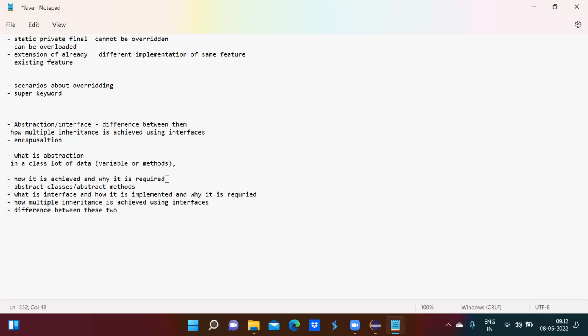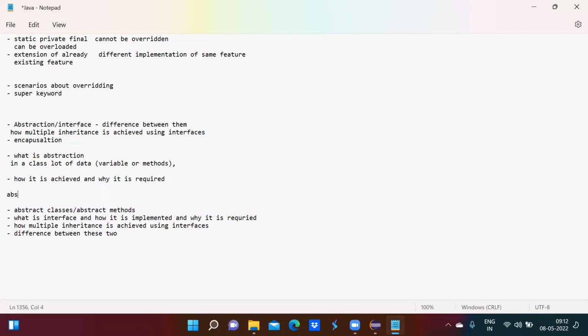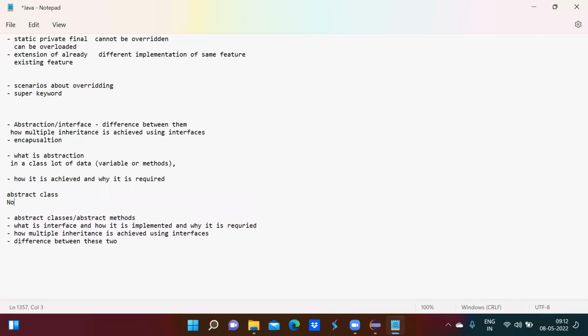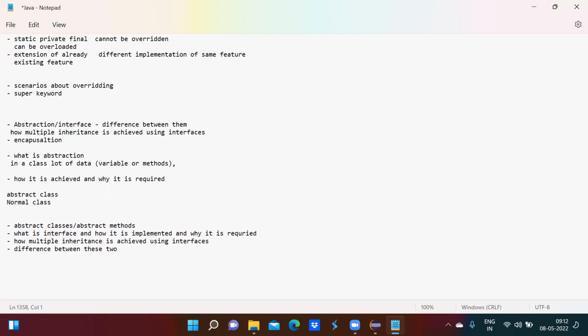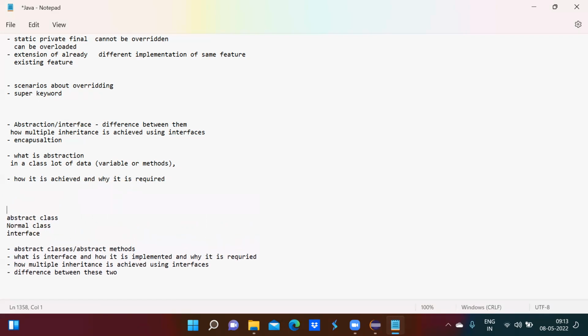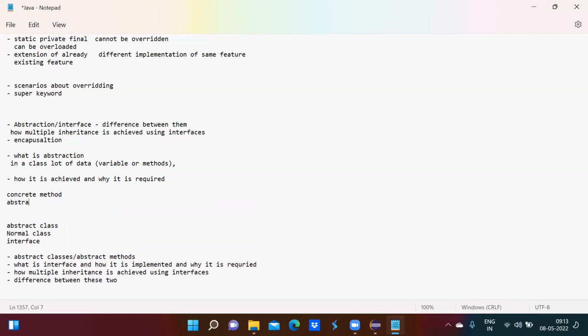For achieving abstraction, we use abstract classes. So we have the concept of an abstract class here, and then we have a normal Java class, the normal class which we have used so far, and then we have an interface. Now we have two types of method here. One is the concrete method and the other is the abstract method.